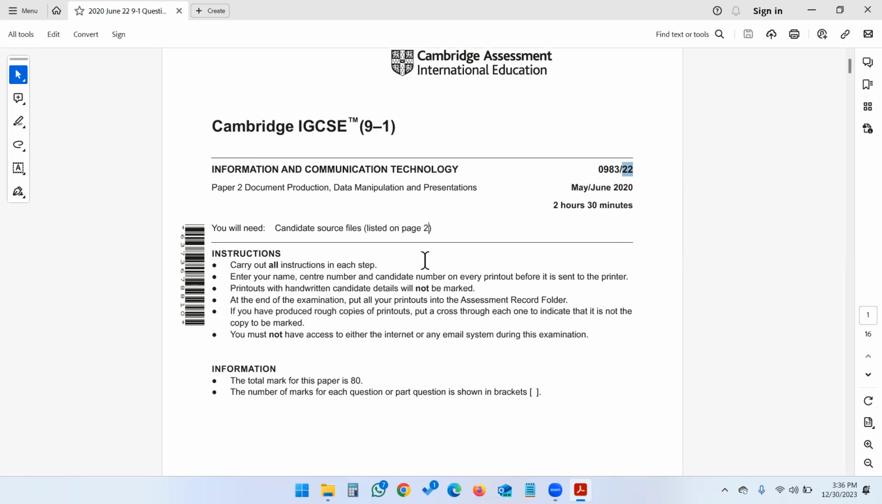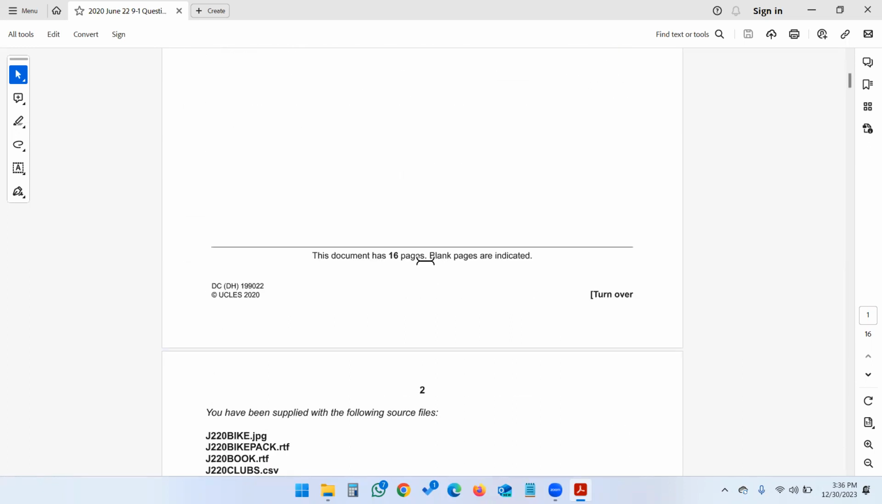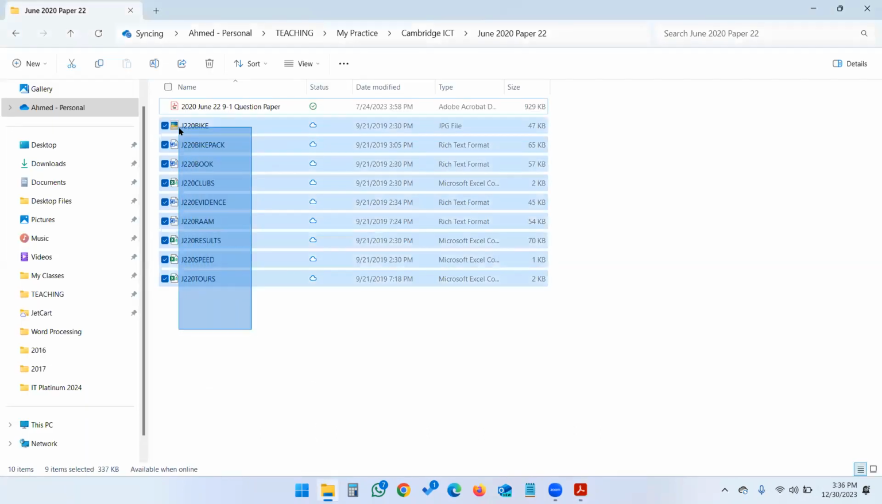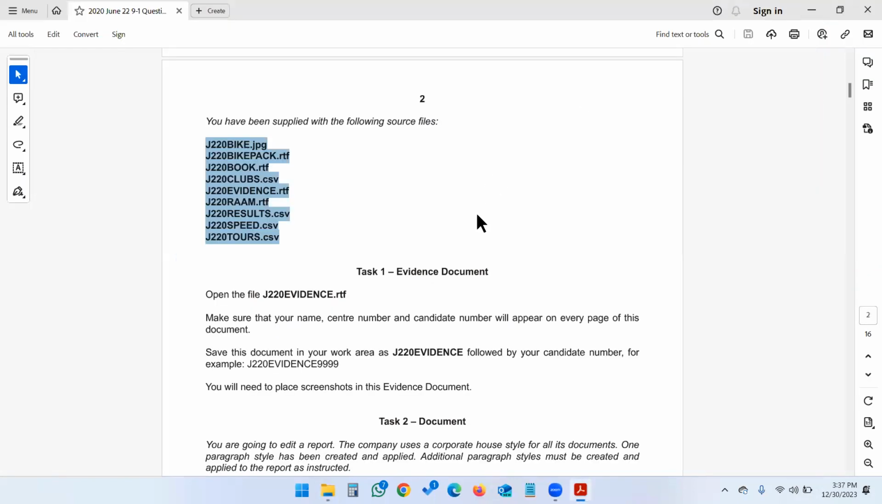Okay, so before we do get started, do ensure that you have the following files with you. You must have the following files in order to complete this practical paper. Over here in my folder, I do have the files that are required to complete this practical paper. So I hope you also have those files with you. Okay, right, let's get started over here.